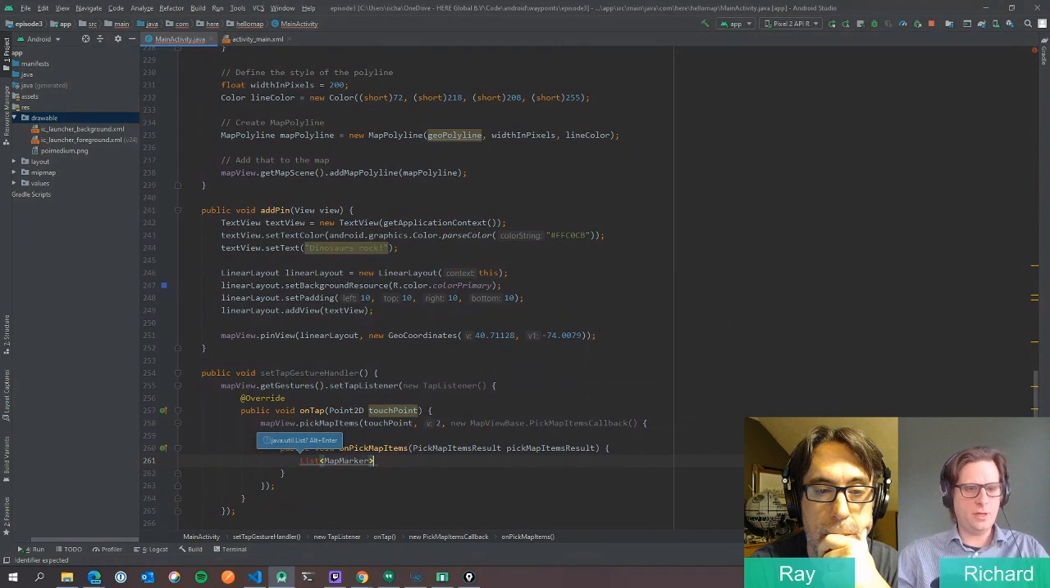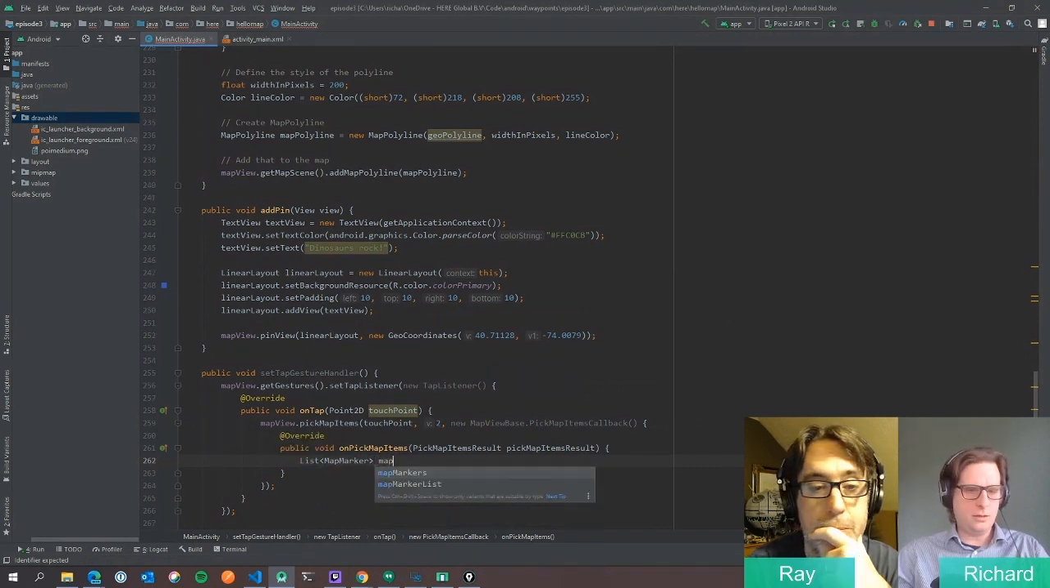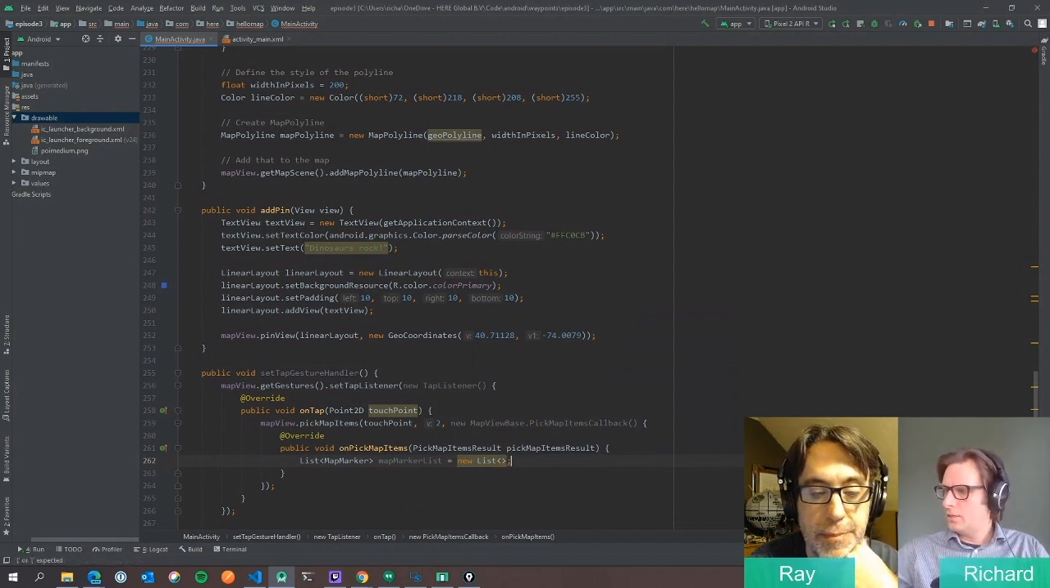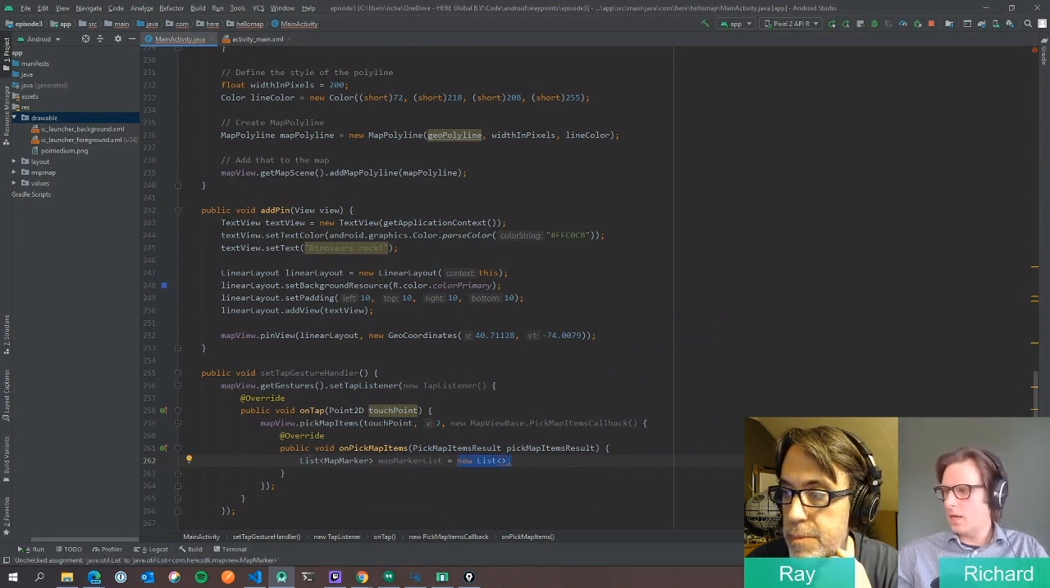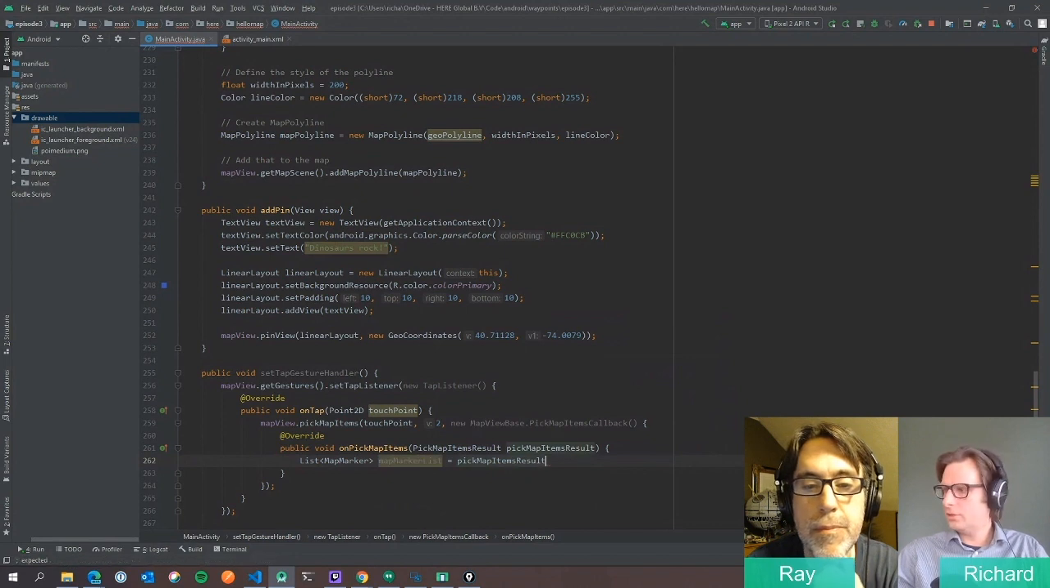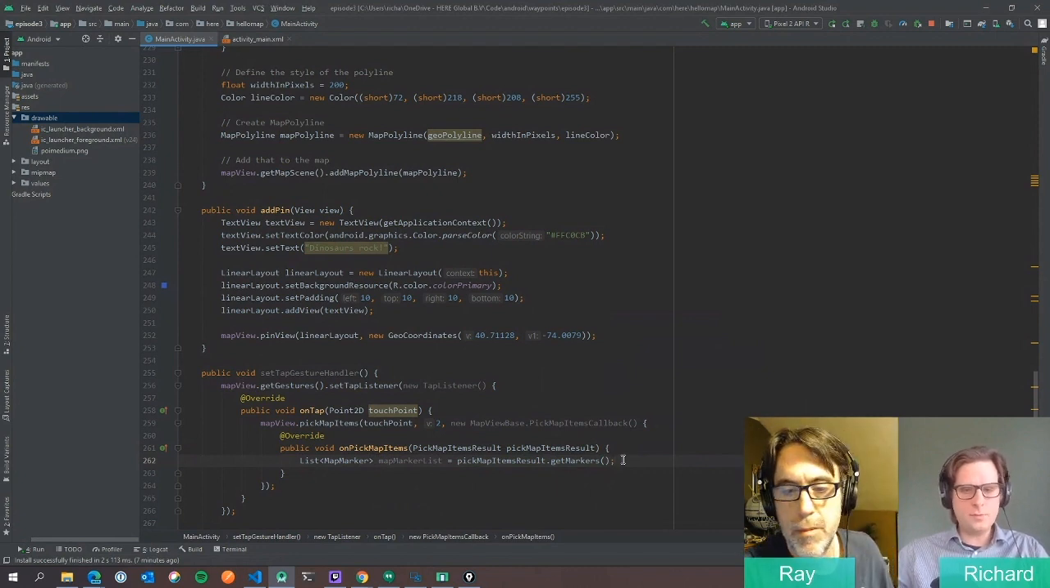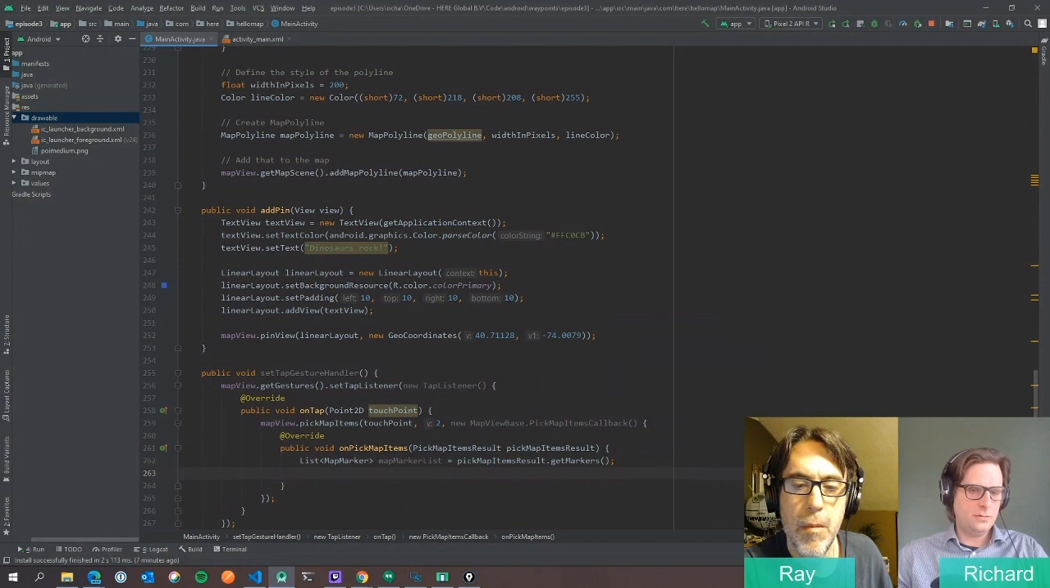Map marker, so list map marker, alt enter. And we are calling this map marker list, and we're saying new list. And actually we can just do it easier. We can say pick map item result dot get markers. So this pick map item result is the return we're getting here, and you can tell it to get markers. You can also tell it to do things like get polylines and so on. So you can get all of the results, but in this case we're only interested in markers, so we're saying get us the markers. And then we can say map marker list dot get 0, just the first result.